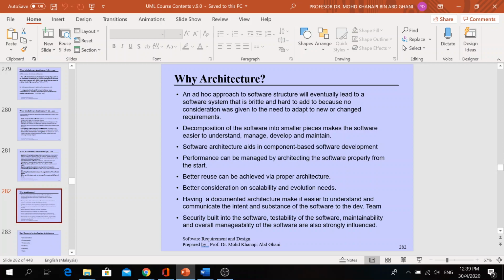So why is architecture important? Because we want to get ready. We want to make sure that our application is very versatile, very scalable, and very easy to maintain. This is the reason why we need to architect the application.